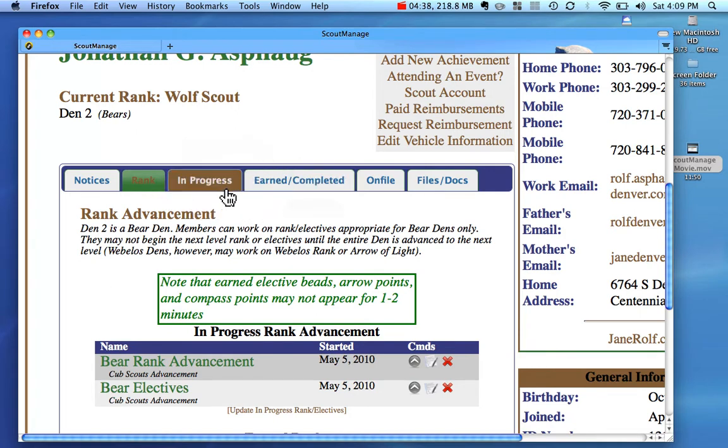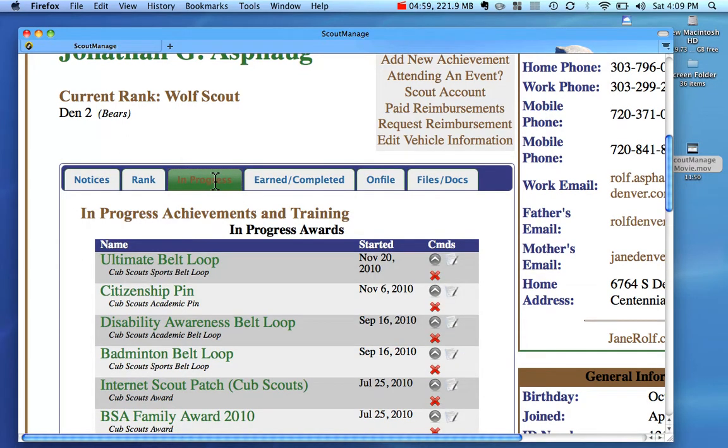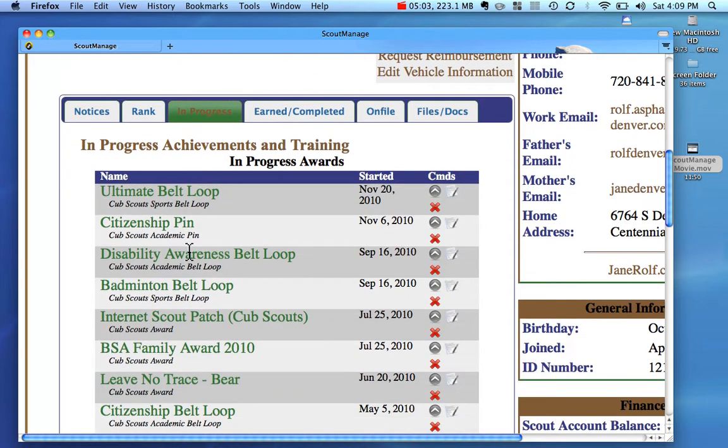Now that's where ScoutManage keeps track of all of the optional things your son might be working on, such as belt loops, pins, religious awards, the BSA Family Award, the Internet Scout Patch, anything that's optional. So let's take a look at what's under In Progress. And you'll see that the awards that have not yet been completed are listed here.